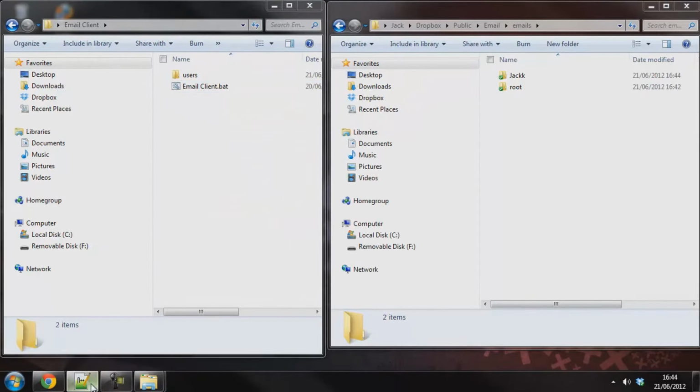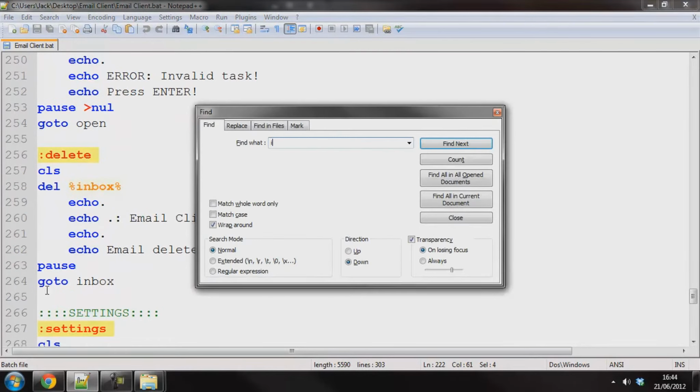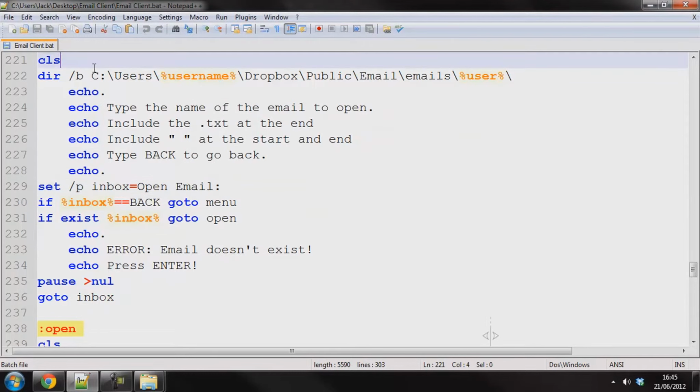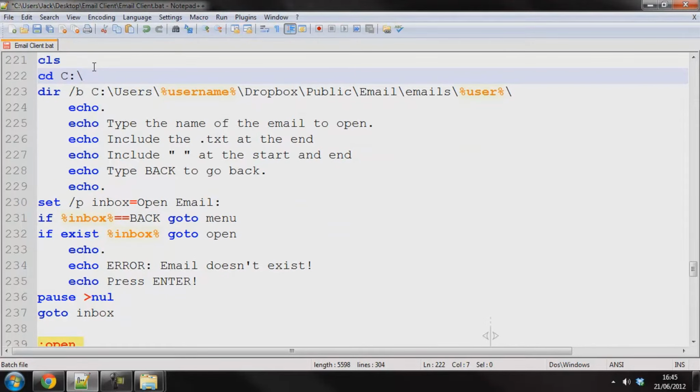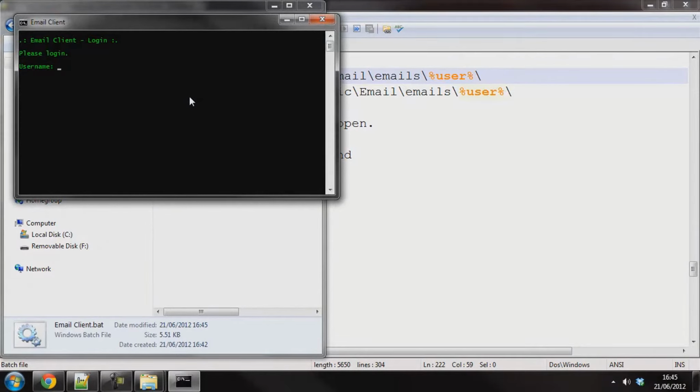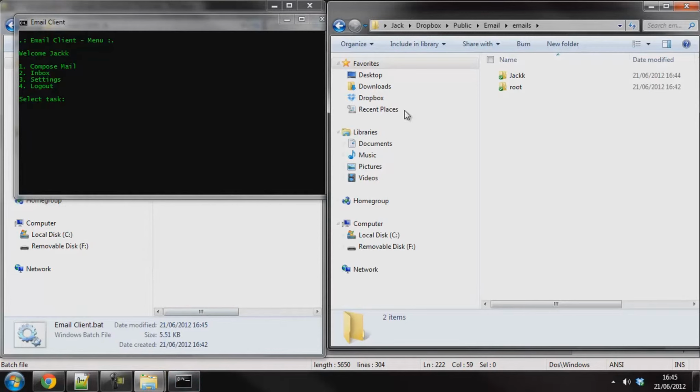The reason why that's not working is because I need to make a temporary fix in the code. You can watch me do it. This is just a temporary fix, but we're going to make it so it goes to the actual file path. So username, Dropbox, public, email, emails, send user, send write file, and save. This needs to be updated in the actual download, but basically if we open up email client, Jack, root, you can see that you can log in with anyone's password. That's also a bug, I need to fix that as well.